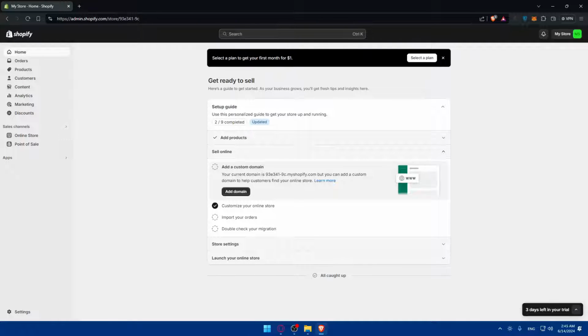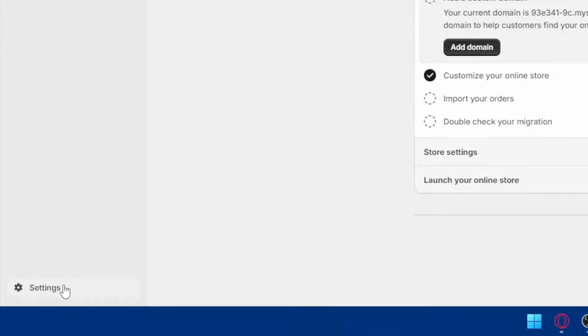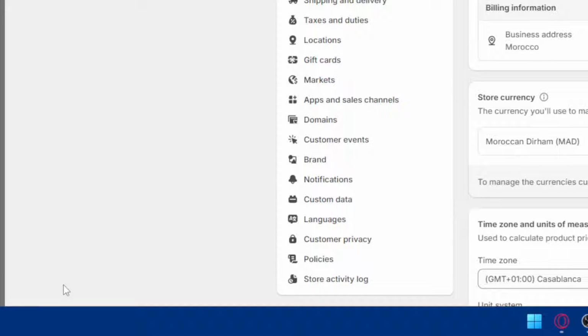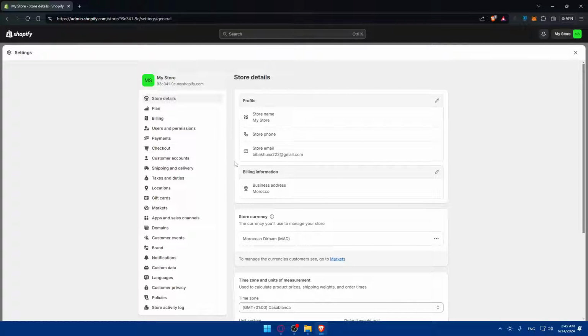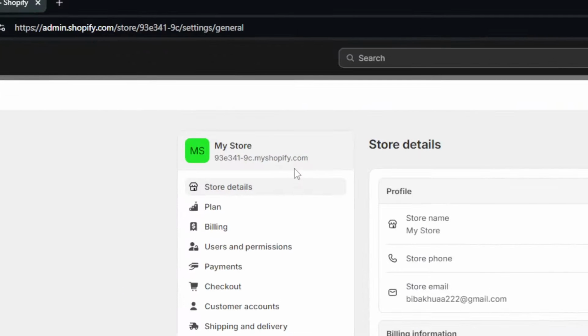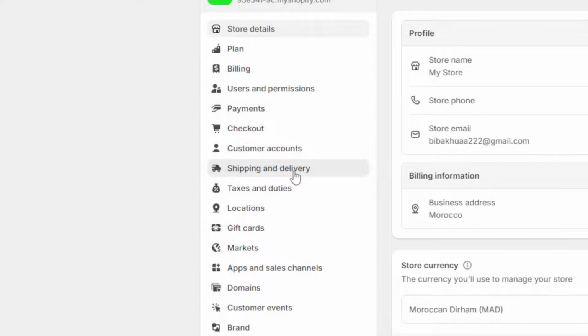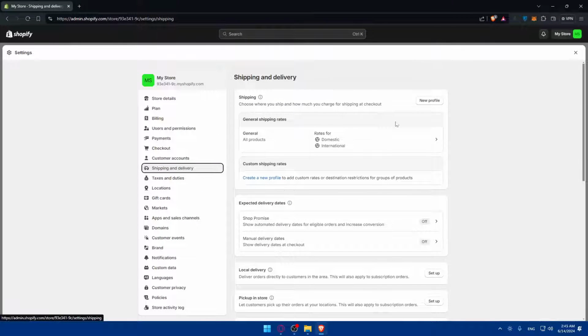So to set up some shipping rates in Shopify, we'll need to go to shipping and delivery, which we'll find simply in settings. Go to the bottom left corner, click on settings, and in there you'll be taken to this page. So here, make sure to go to shipping and delivery. Click on that. Once you do so, you will find yourself in here. So right here, you'll be able to start configuring the shipping profiles.